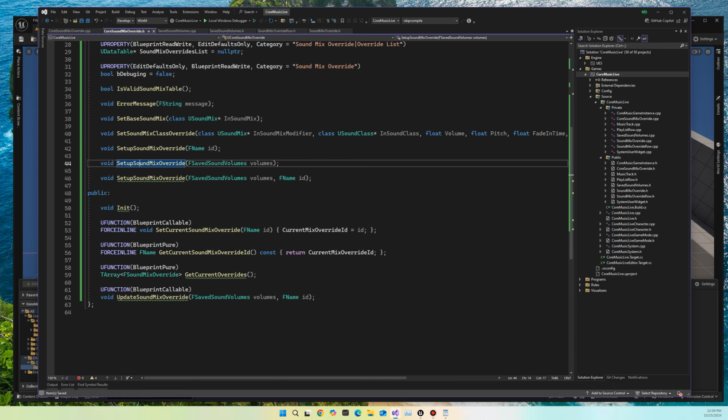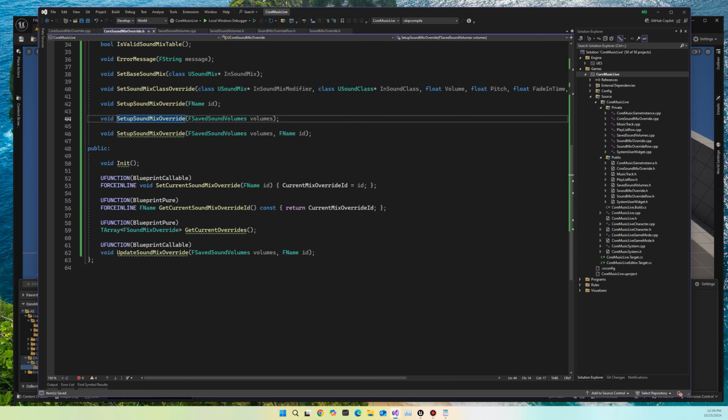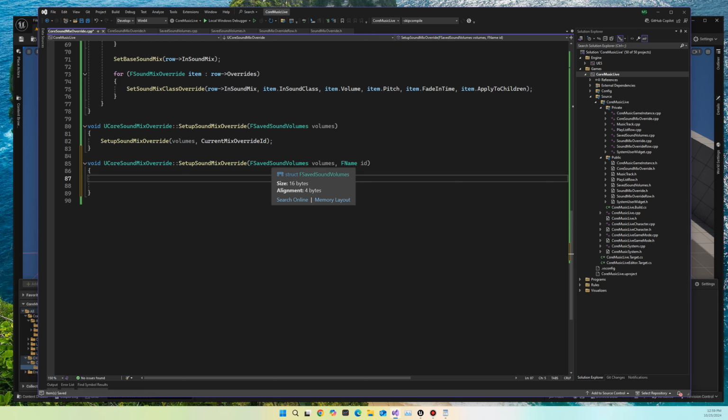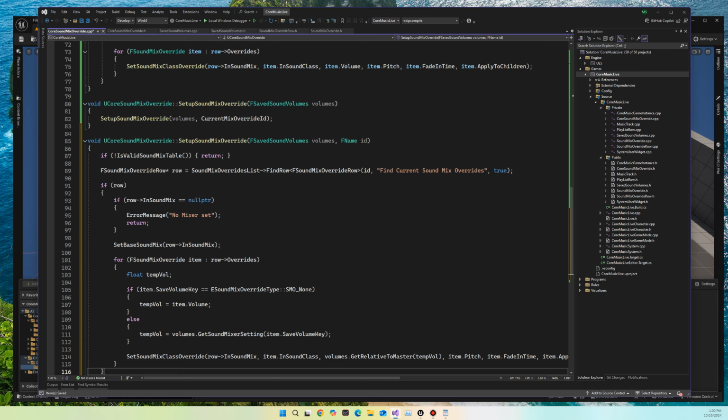And then the last one is just going to be here, and this is the one which we'll use if we have valid save sound volumes coming from the save system. I'm just going to go ahead and copy this over and we can talk about it.